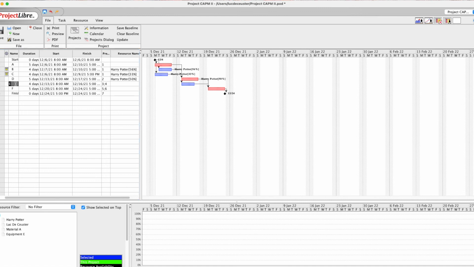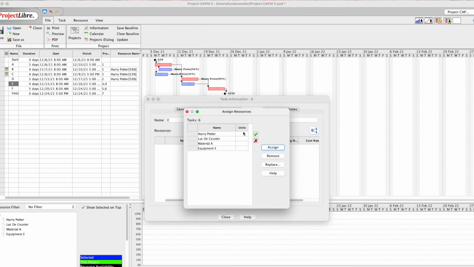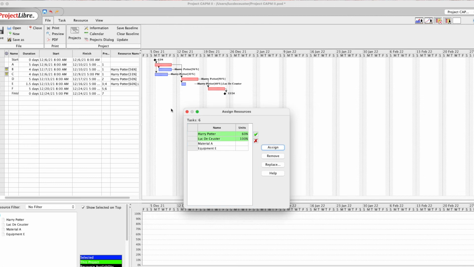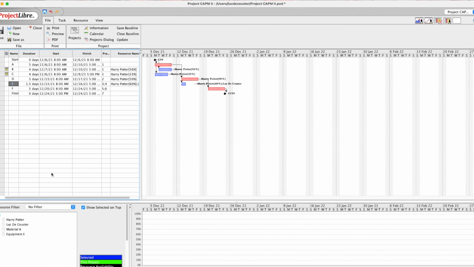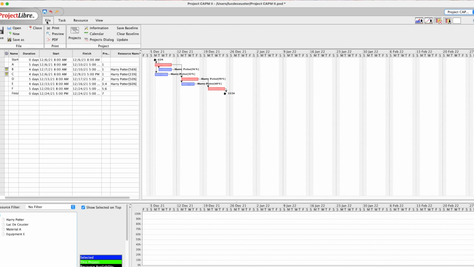And now we have activity E. We look at the resources. We didn't have any resources, so we put Harry Potter there for 60%. We assign it. And when we look down here at Harry Potter, we see a problem here. Oh, we have a problem here because I didn't change the setting.